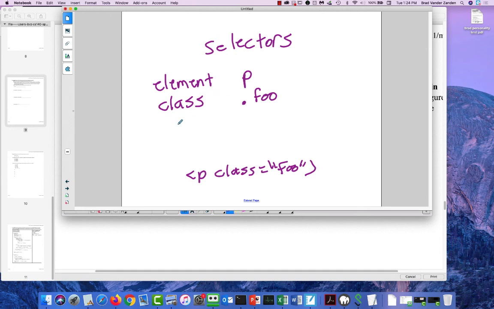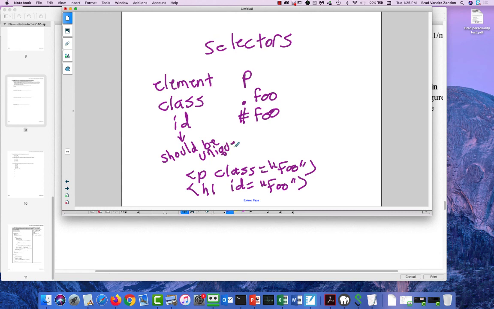Then there are IDs. So this is going to match something that's specifically that ID. So if you have H1 ID equals foo, the hashtag specifically matches something with that ID. ID attributes are supposed to be unique, should be unique to that element. Class attributes are not.